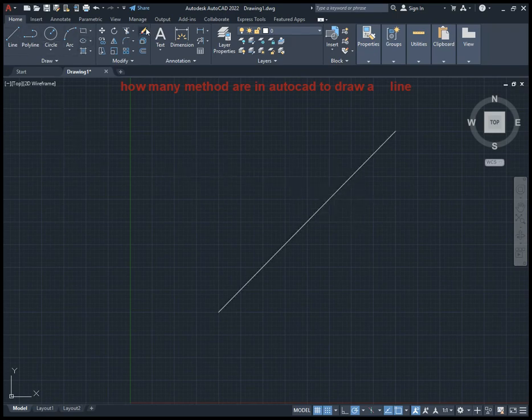Now we erase this, and now we discuss the second method to draw a line, using the relative coordinate system. For this, type L, enter, specify the first point.